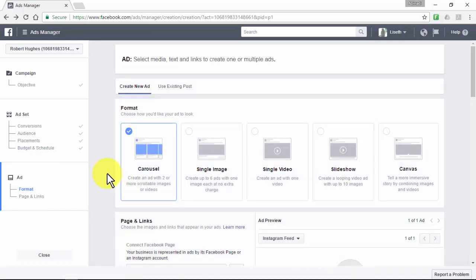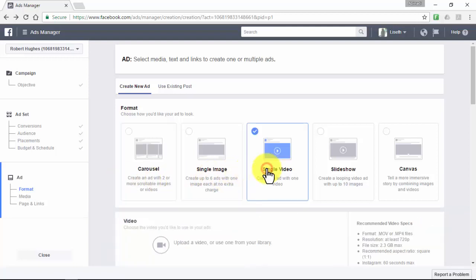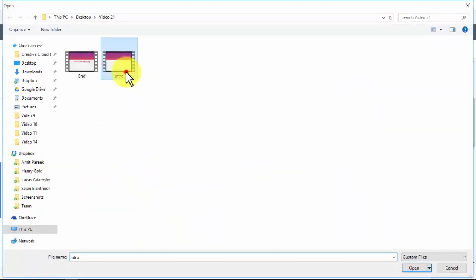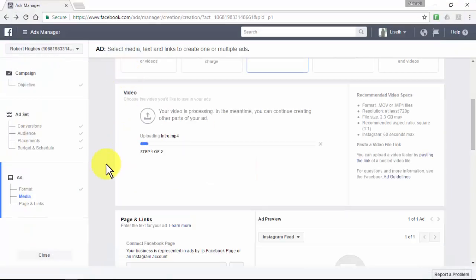Now, create your ad. Here, you will select media, text, or links to create one or multiple ads. For format, you have 5 options: carousel, single image, single video, slideshow, and Canva. Read the description of each one and choose the option you prefer. I'll choose single video. Upload your video with the recommended video specs by clicking on Upload Video.